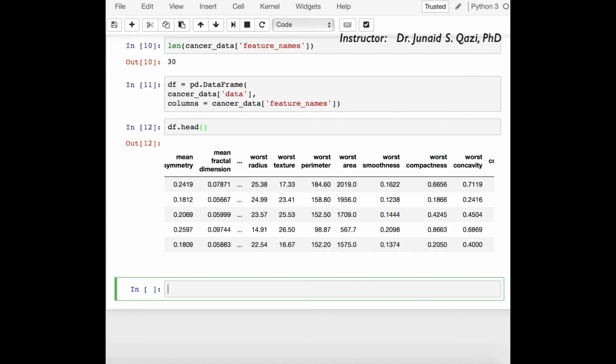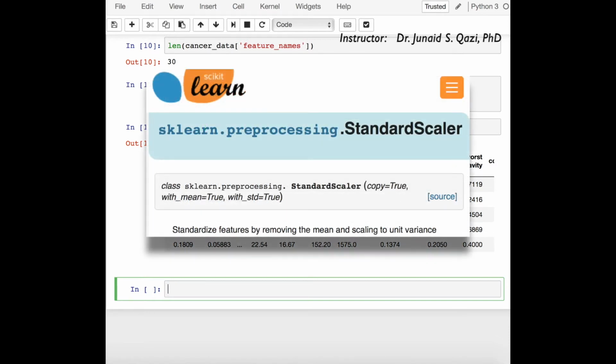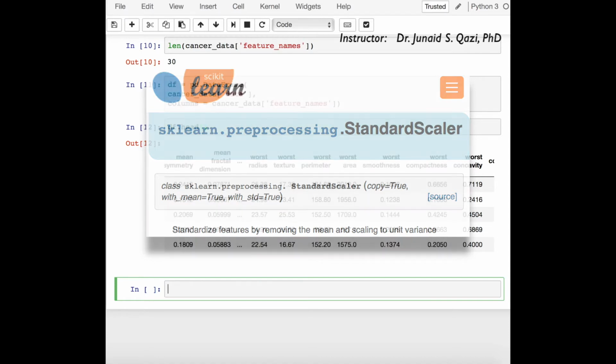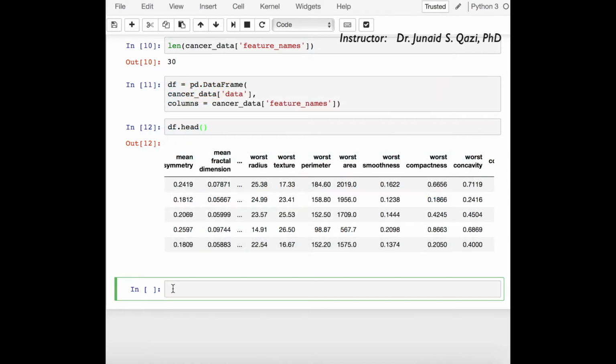To move forward, data scaling is another important thing. We need to scale our data so that each feature has unit variance. Luckily, Scikit-learn has a built-in method for data scaling. So we need to import StandardScaler from Scikit-learn to scale our dataset. So let's import that from sklearn. It is in preprocessing. import StandardScaler.